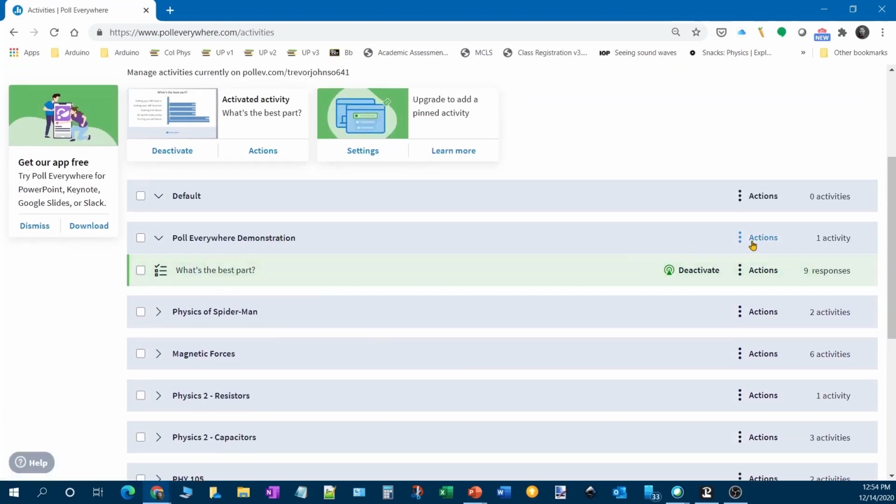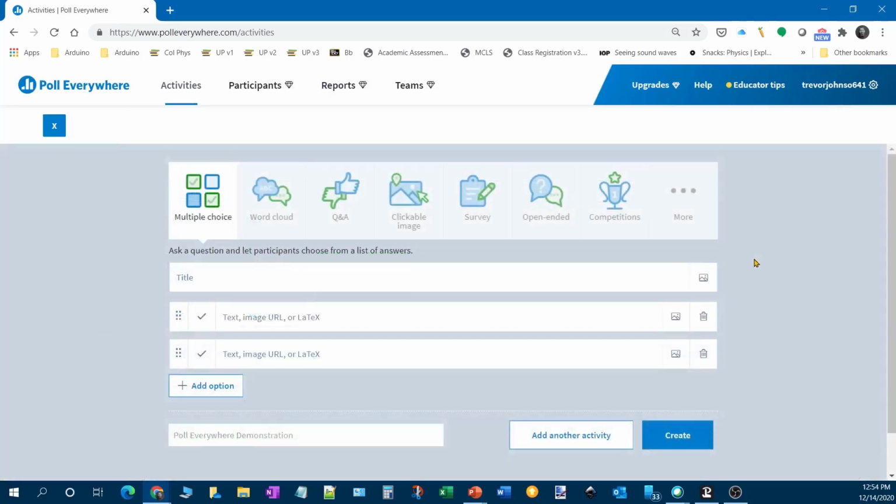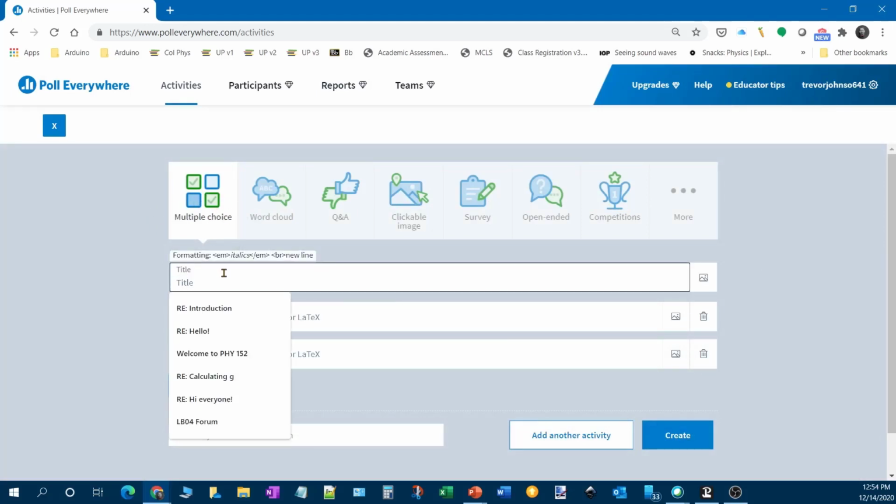But let's make a new question here. So I'm going to go to my folder of interest. I'm going to hit Actions. I'm going to add an activity. And you can see here I've got choices for the different things that I want to do. I'm going to stick with multiple choice for now. The title of the question is the question.